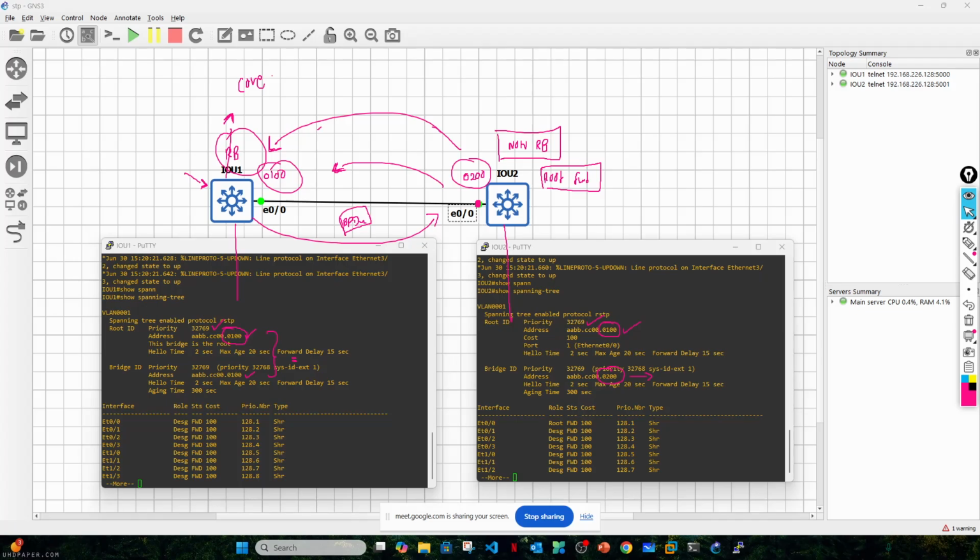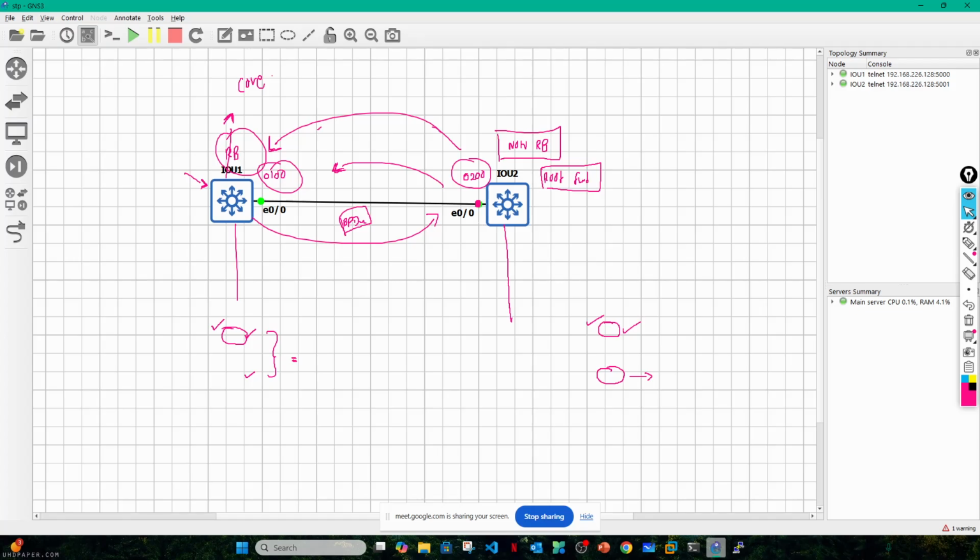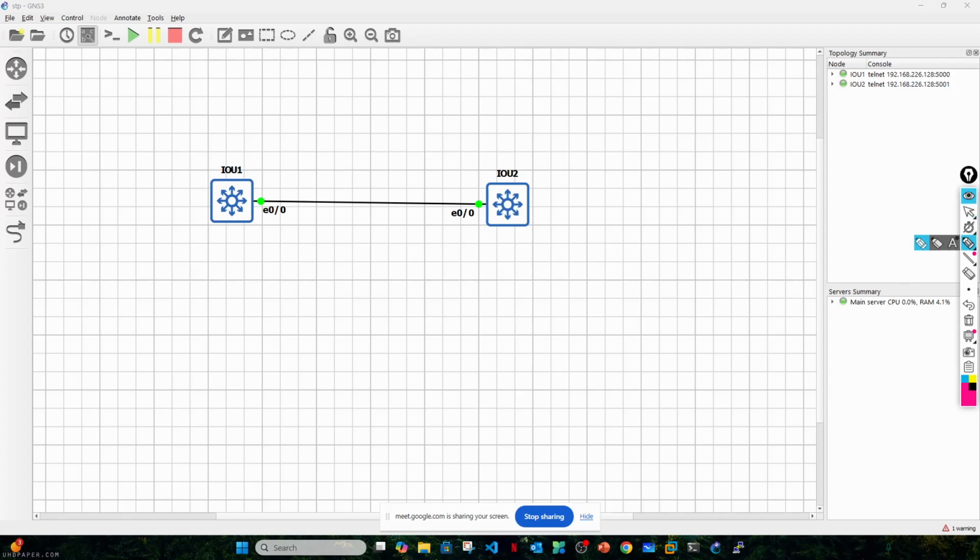Think there's a design failure. Now this switch is the root bridge, right? I want to make this IOU2 my root bridge, my main bridge, because we are changing the ISP.